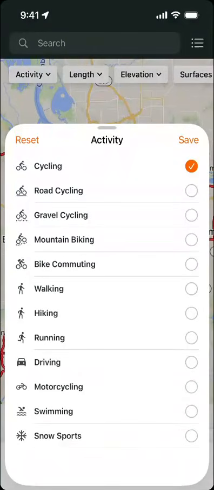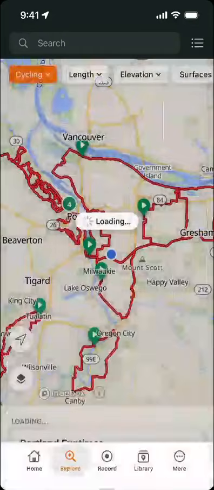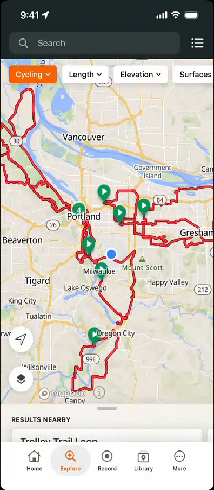Cycling is what I'm going to choose today because that's sort of like a generic catch-all for all types of riding. But as you see, there's a whole bunch of different types you can choose from. So I'll hit save. And each time you turn on a filter, we're going to fetch routes that match the criteria that you're plugging in.